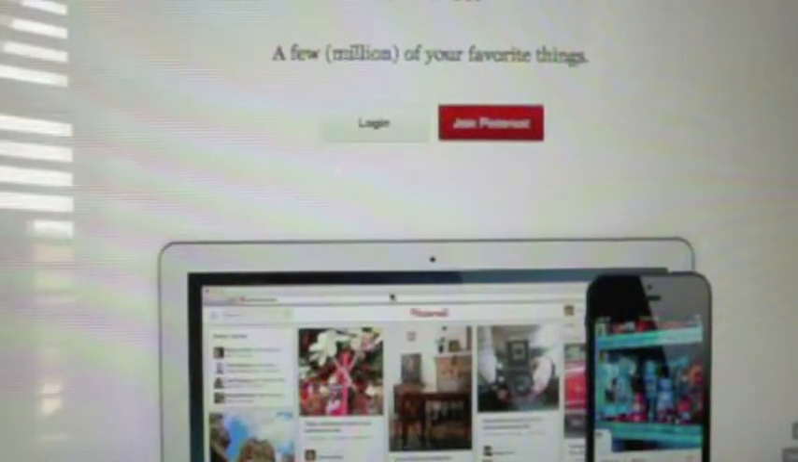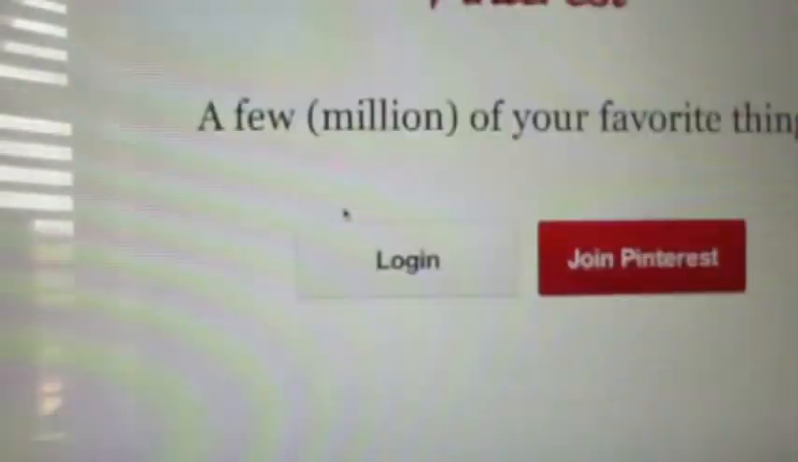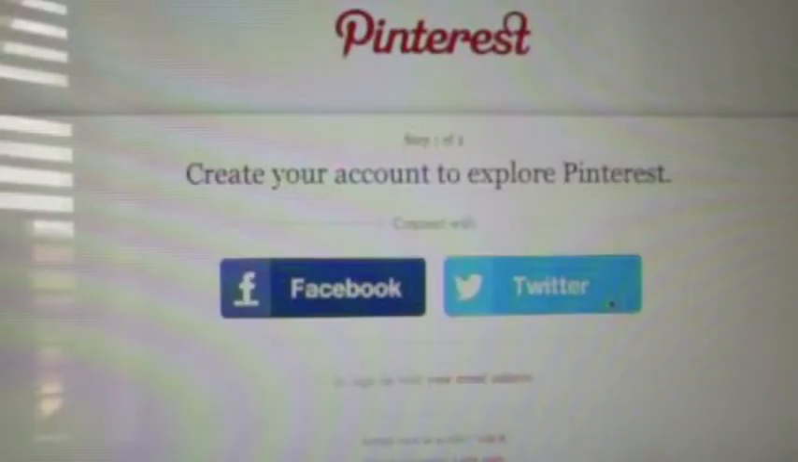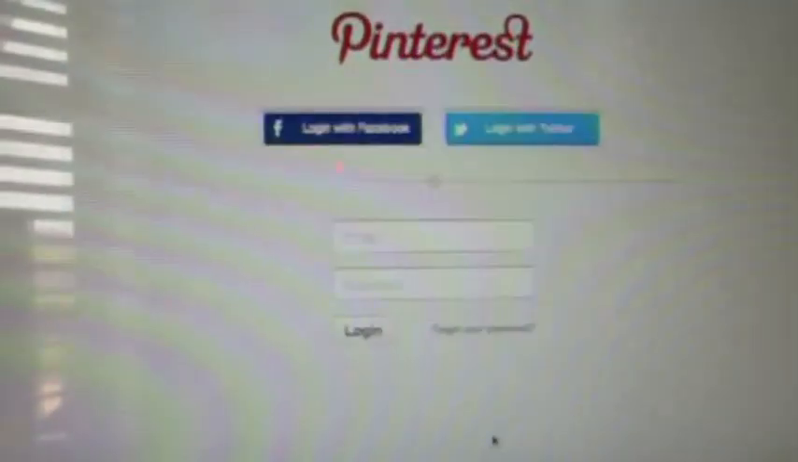So this is the home page, and if you had an account you would click login. Zoom in a little bit there, or in this case you'd click join Pinterest. Now there's a couple ways you can join. You can start by connecting to your Facebook account or your Twitter account, or you can sign in through your email. I personally did my email, so you would just connect however you choose. Then they would send you an activation email, and then you just follow some simple steps. So I'm gonna log in.